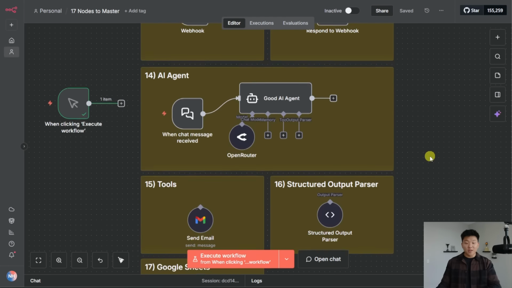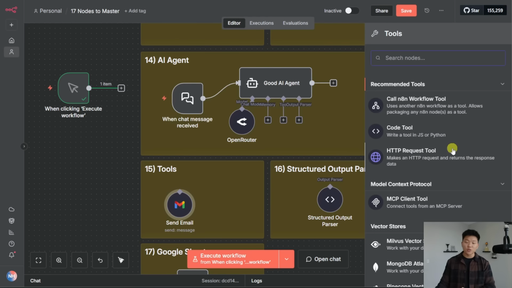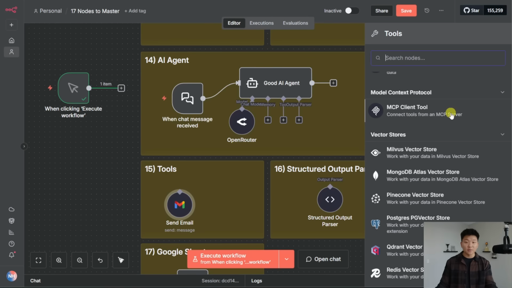And now, just like we talked about with tools, that's number 15, which actually lets your agents have the ability to take action in something. And so this is basically any sort of HTTP request. It could be this native node, like send an email in Gmail, but if you click on tools, you can also see it could be calling another n8n workflow, like we saw earlier. It could be making an HTTP request. It could be connecting to an MCP server.